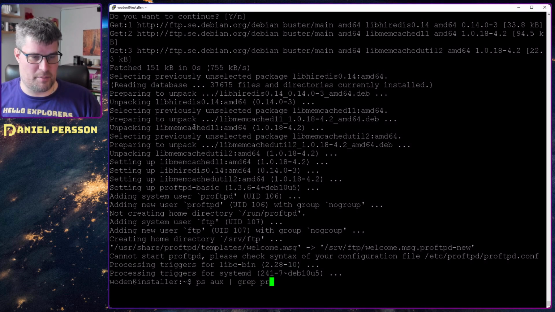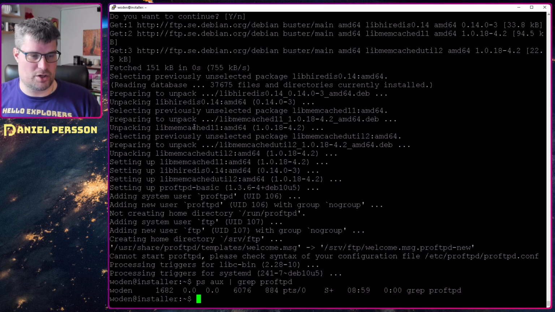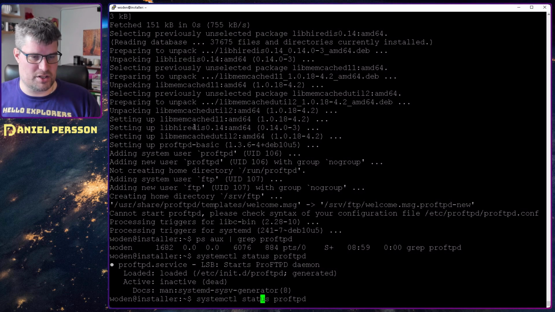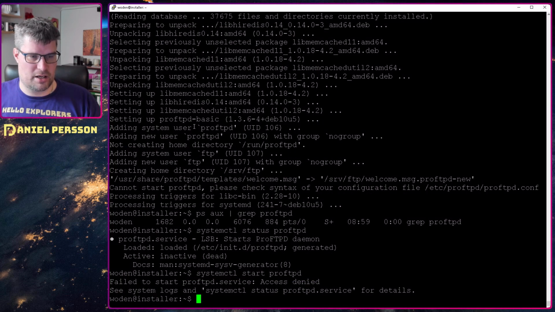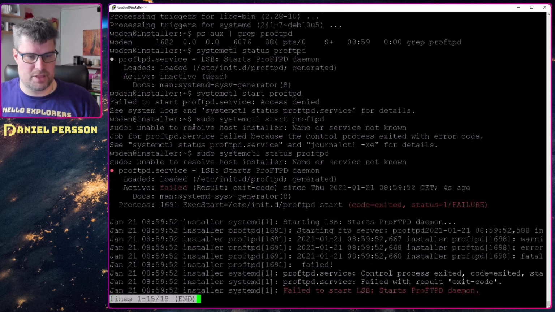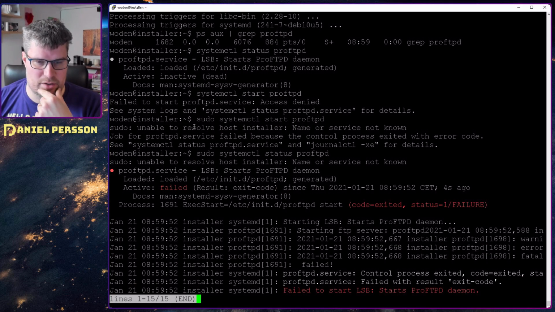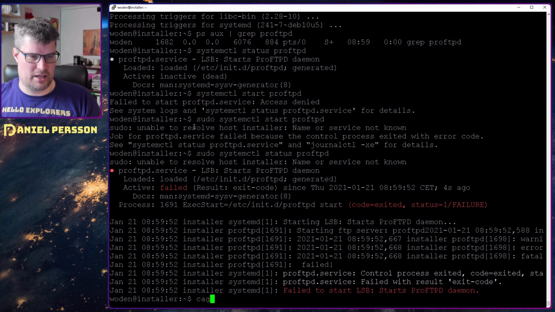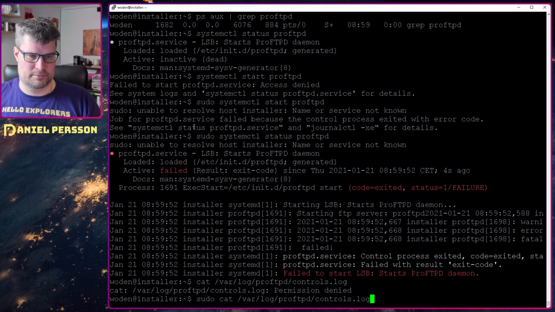So let's check if we have a working proftpd. So let's grep for it in our process list. It's not running. Let's look at the system controller here, if we have a proftpd system. We have, it's loaded but not started, so let's try to start it. And we have an access denied for that, of course. So let's see here, status. And we have a bunch of warnings, so it failed. Warning, error. So let's cat the log file instead, var log proftpd.